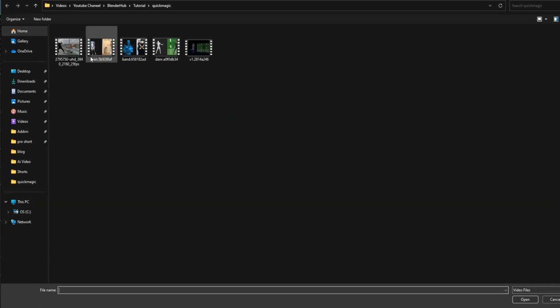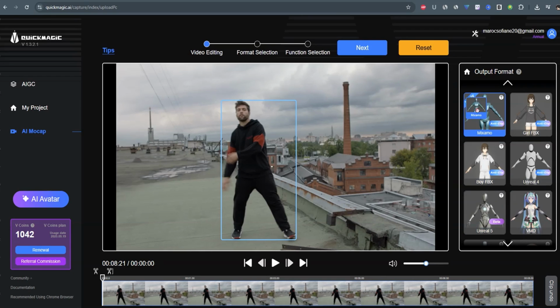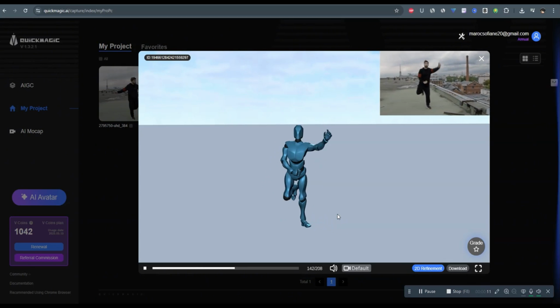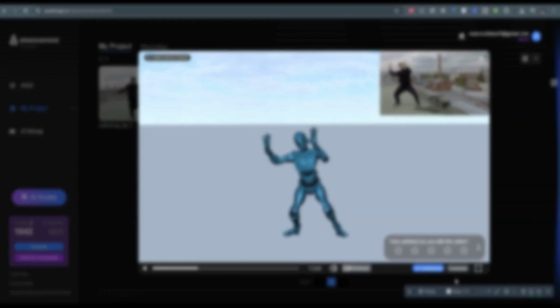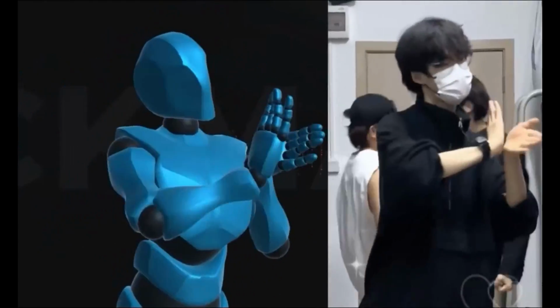Watch this, I'm about to upload this random phone video of someone dancing and turn it into professional motion capture data in under 60 seconds, no suits, no expensive cameras, just pure AI magic. That just happened. Professional quality motion capture from a simple phone video, processed in real time by artificial intelligence.